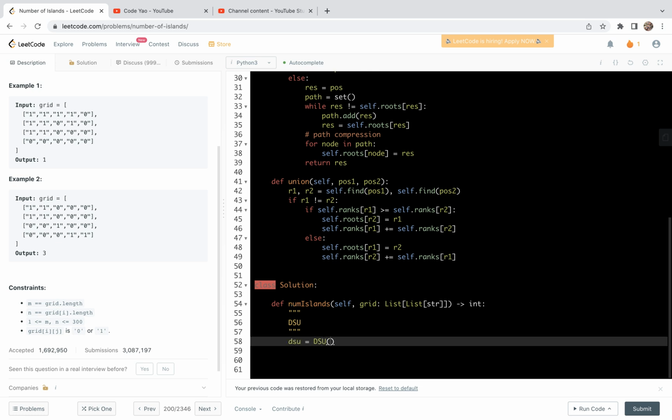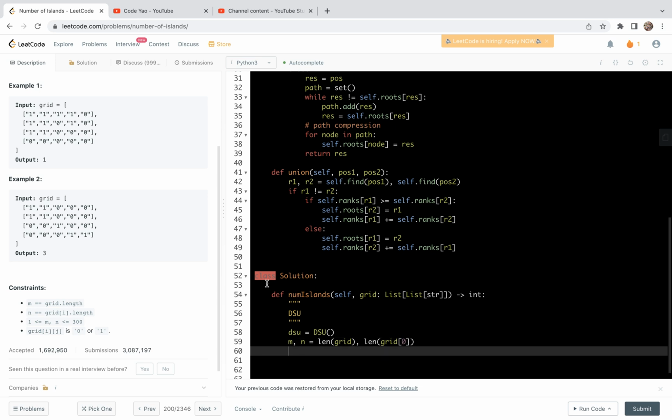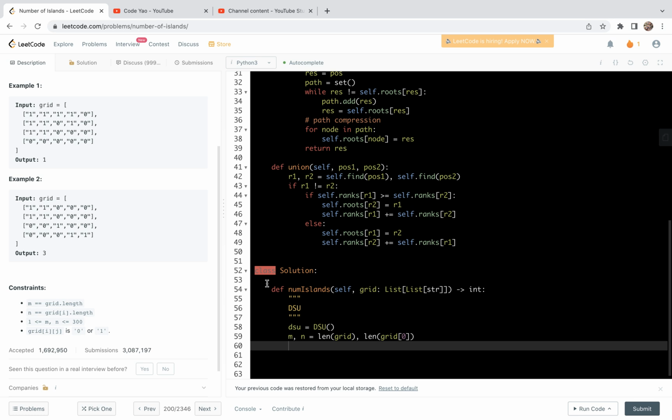DSU is DSU. Next, I'm going to track the information from the grid, like the number of rows and the number of columns, for the convenience of iteration: length of grid and length of grid 0. Next is our main work. We want to traverse the grid and locate those positions with 1, and then check if that position is already in the data structure. If not, we try to put that position in the data structure. Otherwise, we are going to do union.